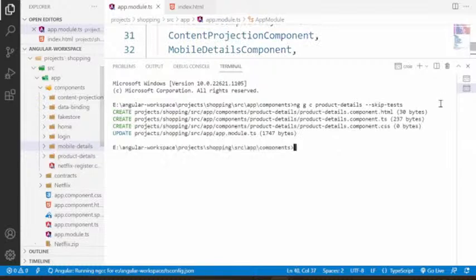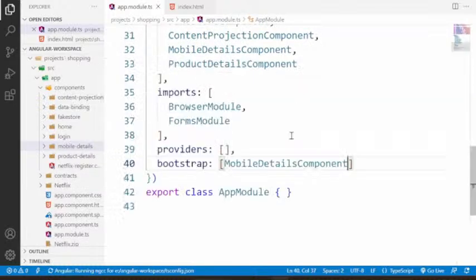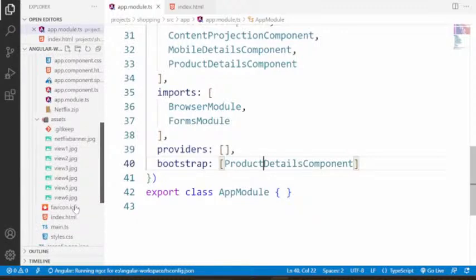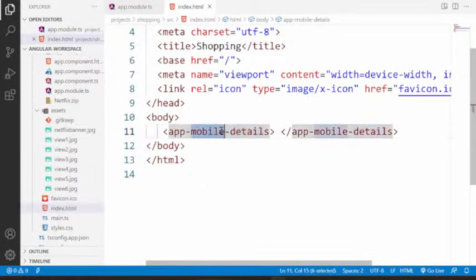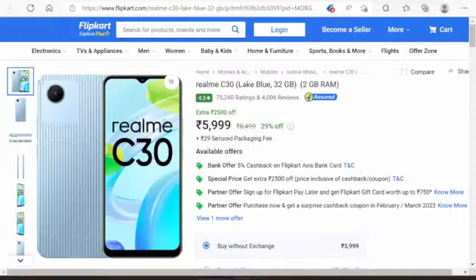And once it is added, let's keep it in startup. We will keep product details in startup. In index, we will change the product details. Okay. Product details are changed. And here product details are working fine.